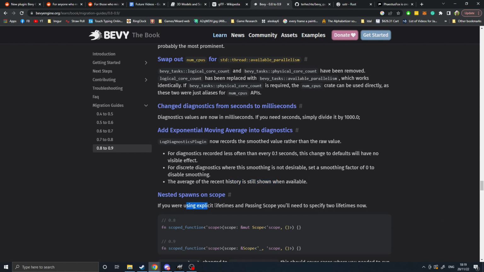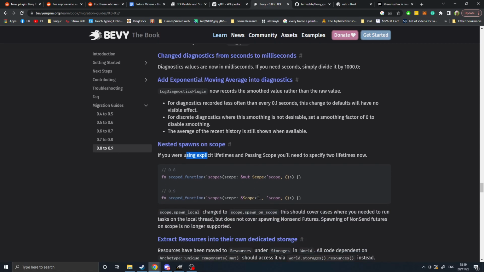Nested spawn of scopes. Scopes now take in an additional lifetime parameter, allowing them to be nested, but does remove the ability to have non-send functions, non-send futures inside of a scope.